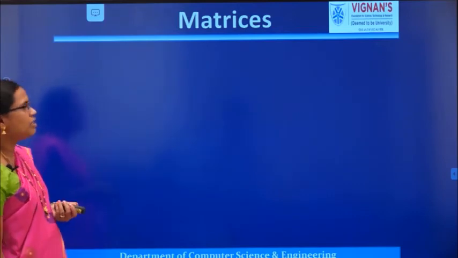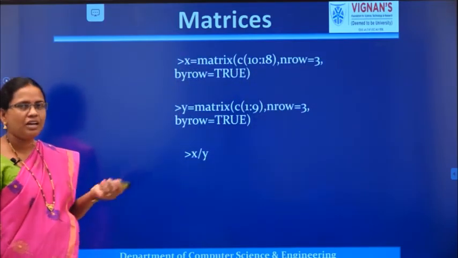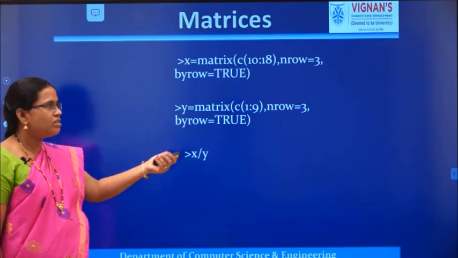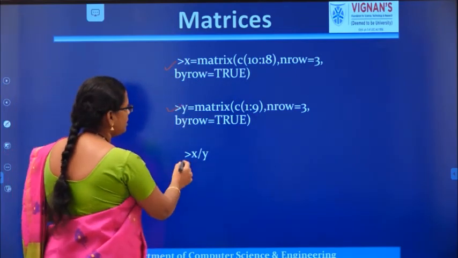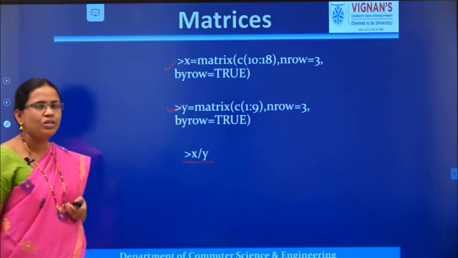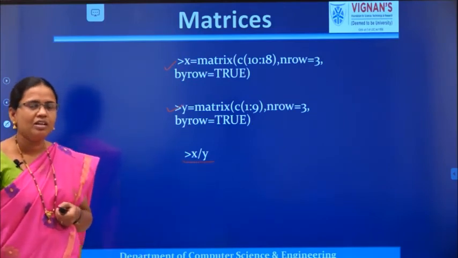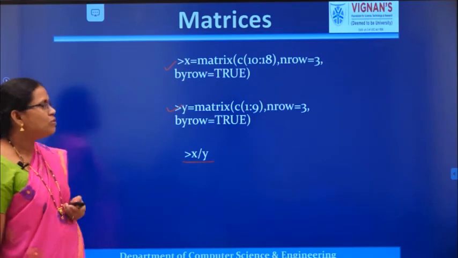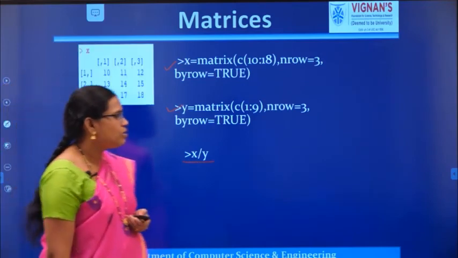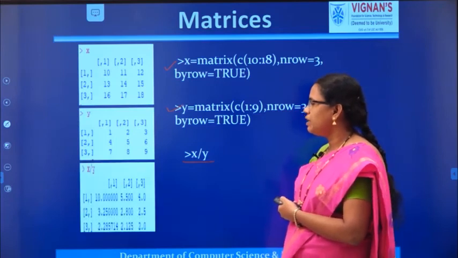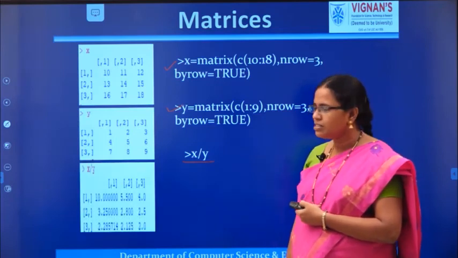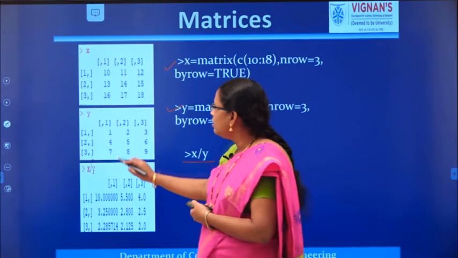And then next, let us see how to do the division. I have taken the same two matrices, one is called X and the other one is called Y. To do the division, the command is X divided by Y. When you give this, this is your X, and this is your Y, and then X divided by Y. The answer is nothing but this one. You can observe that.